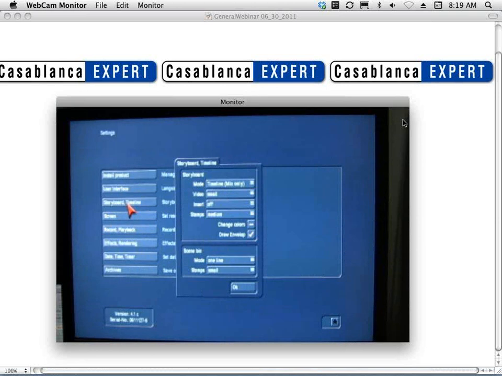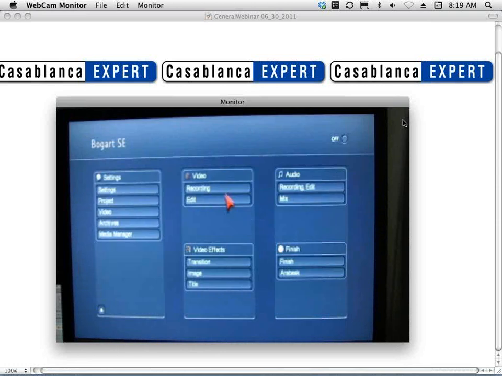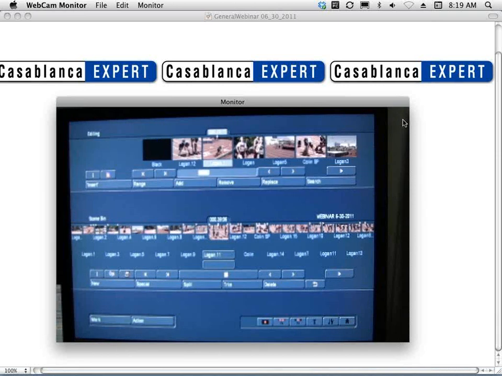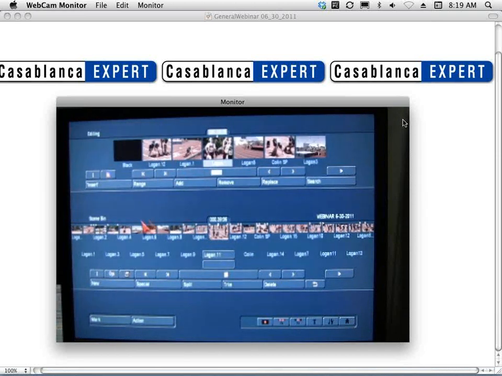Now let me just show you the timeline view so you know what I'm talking about. The thing we've been using for a long time is called the storyboard view. We have the storyboard and we have the scene bin.